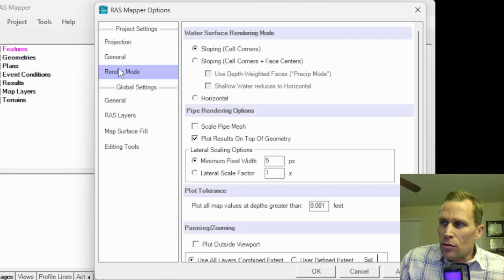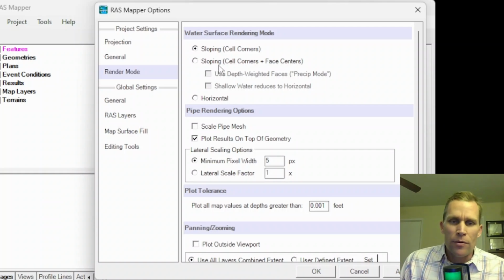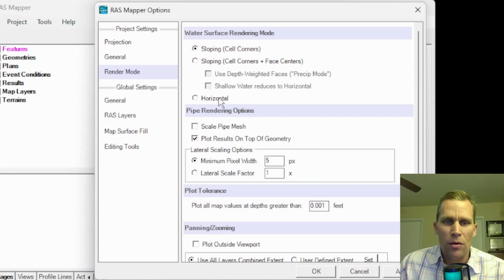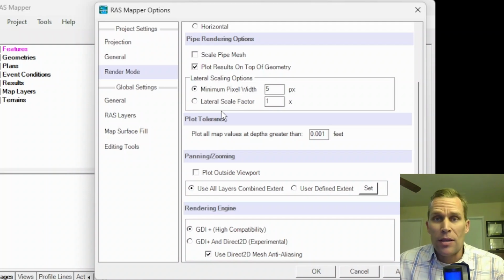All right, next up is render mode. Render mode is used to control how computation results are plotted in RAS Mapper. So at the top, we have water surface rendering mode. We have sloping for cell centers and face centers, and then horizontal. With the first option here, the default sloping for cell centers is really just sort of a hybrid between the two. Next one down is pipe rendering options, and I did not see anything in the RAS Mapper user's manual about this topic. I think it's a newer topic and they just haven't updated the user's manual yet, so I don't want to tell you anything that's not true.